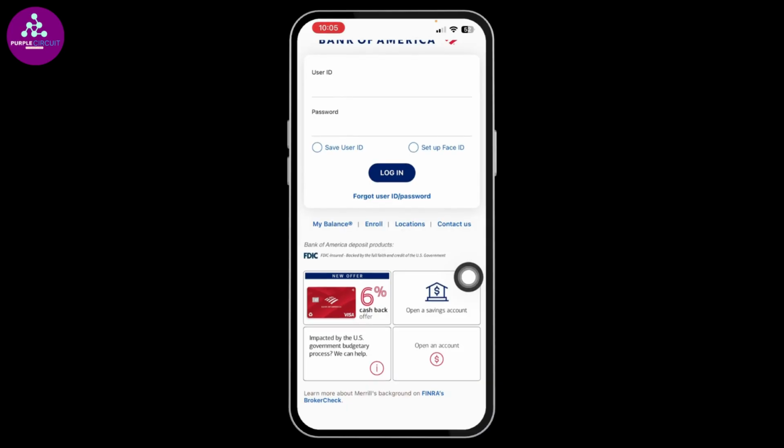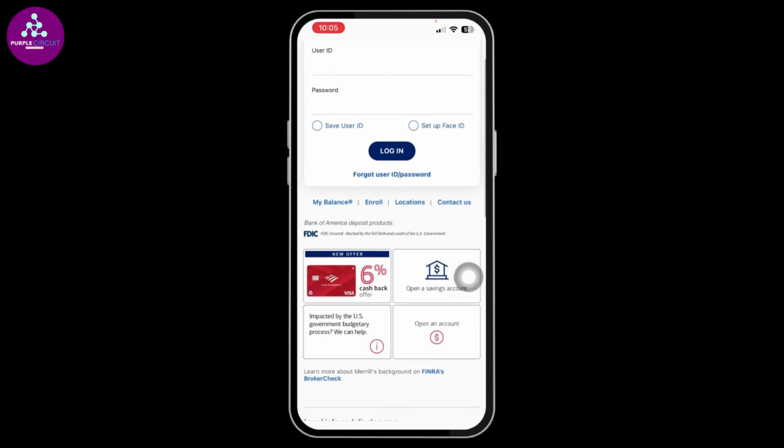That's it. That is how you can reset your Bank of America mobile banking password in just a few seconds.